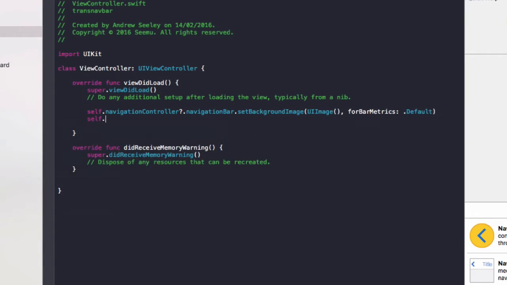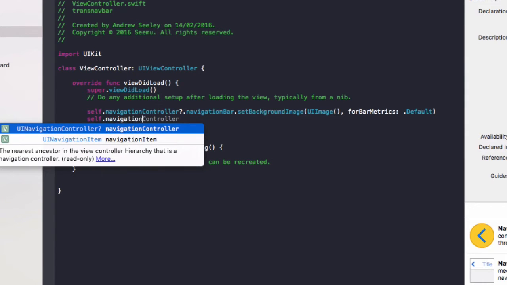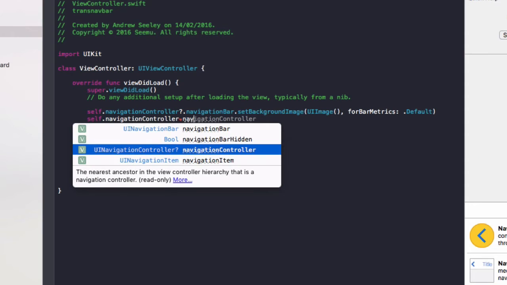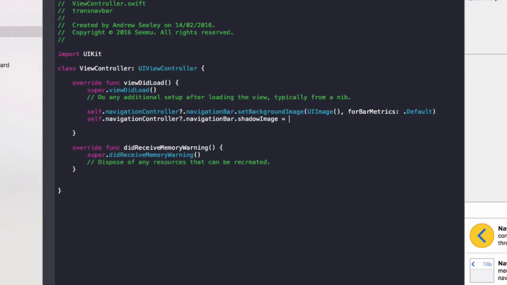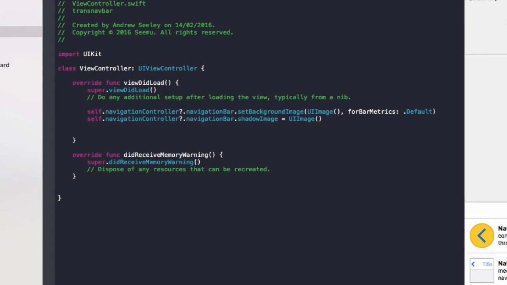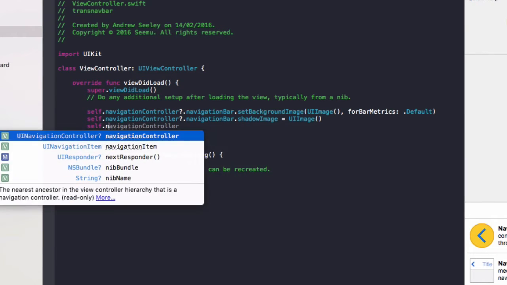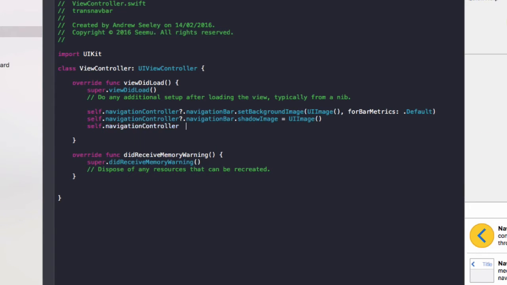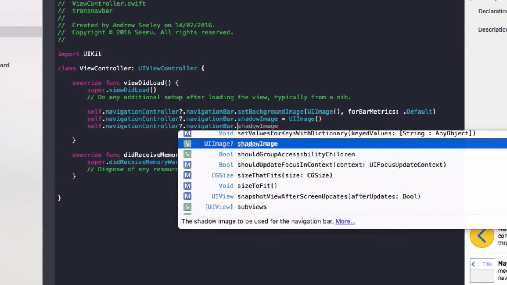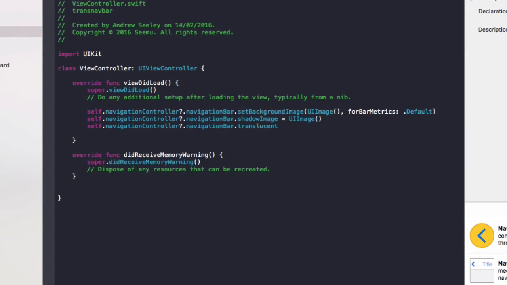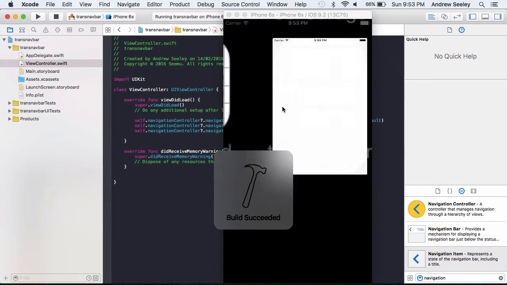The second line will go self.navigationController.navigationBar.shadowImage equals UIImage. And we're not putting in anything in that UIImage, it's just a blank empty image. And the final thing we need to do is self.navigationController.navigationBar.isTranslucent equals true. So let's run our app and see what happens now.